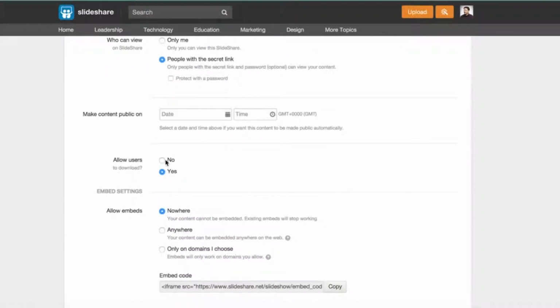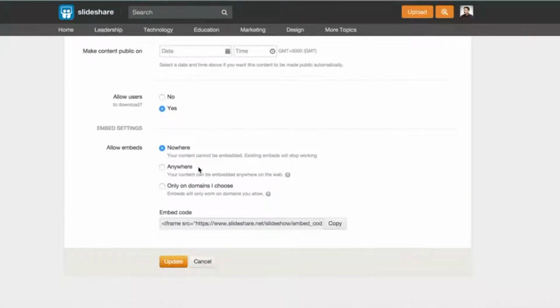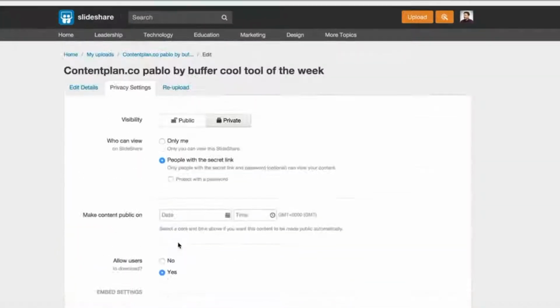that there. So again, quite frankly, if it's private, I'm probably not going to allow people to download the presentation, or maybe I will. That's my choice. Allowing embeds. Do I want people to be able to embed my presentation on their website? Again, I can restrict the number of domains. So if it's only Content Plan's domain that can allow an embed, I can choose that there. And I just click update. So it's kind of that simple.